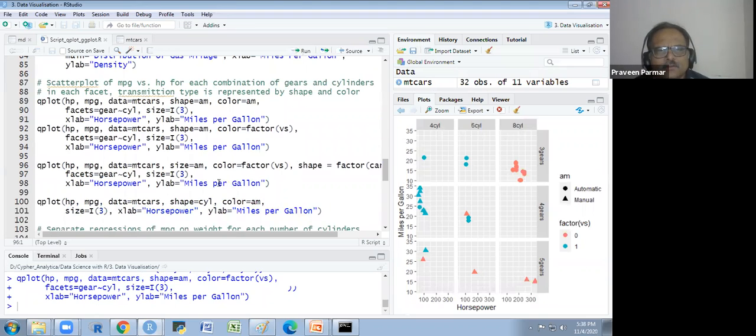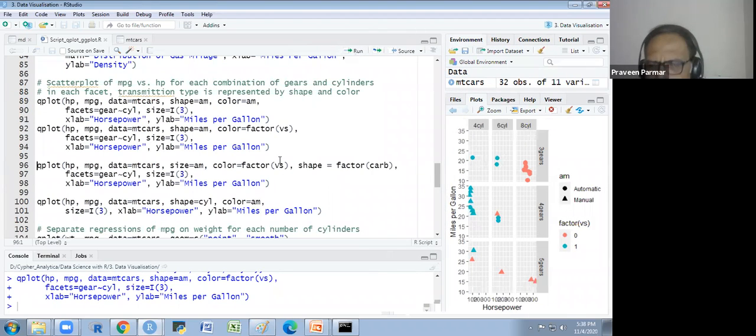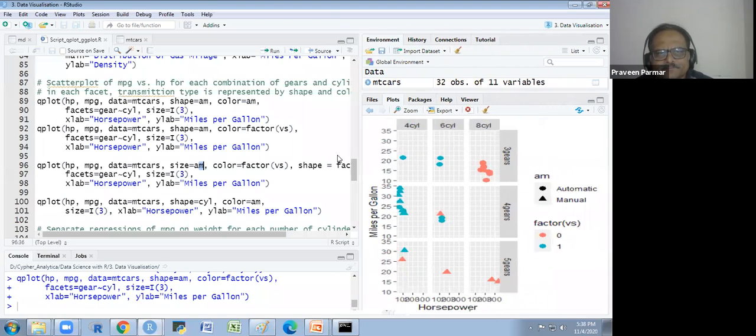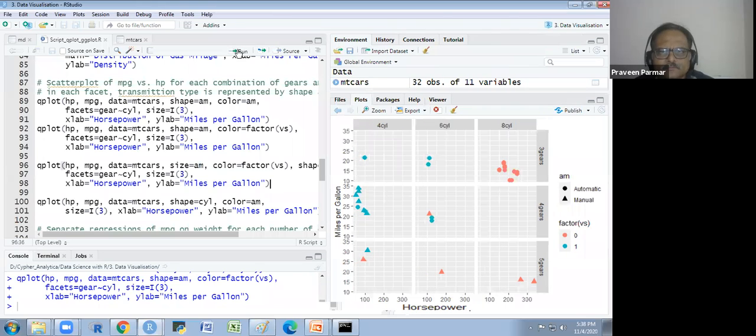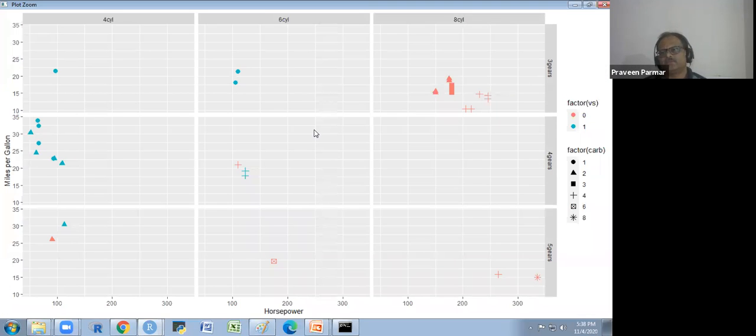This we have done. Now let's see the next. Now I am taking one more dimension, that is carburetor. Previously we have taken the VS, we have taken the AM. Now I am taking one more, and we see what happens. Now we have 7 dimensions. But these are too many dimensions, so it is very difficult to interpret. But we are getting only 6.